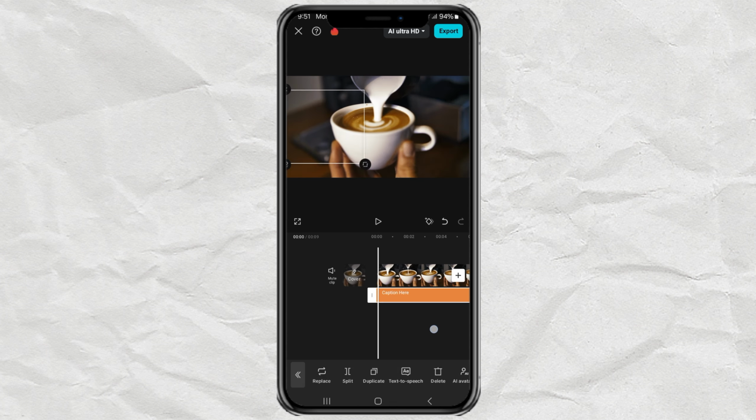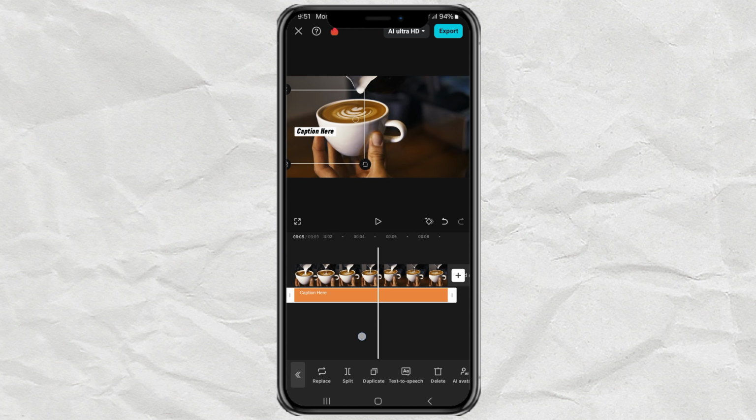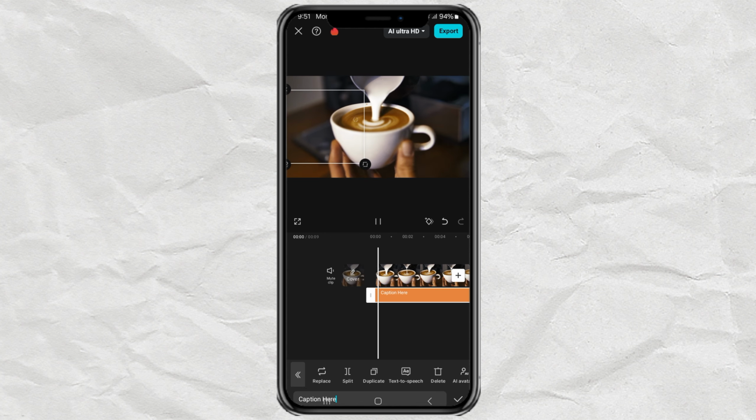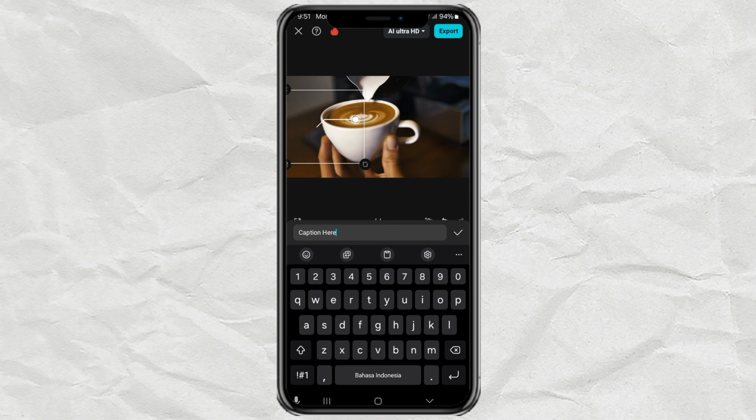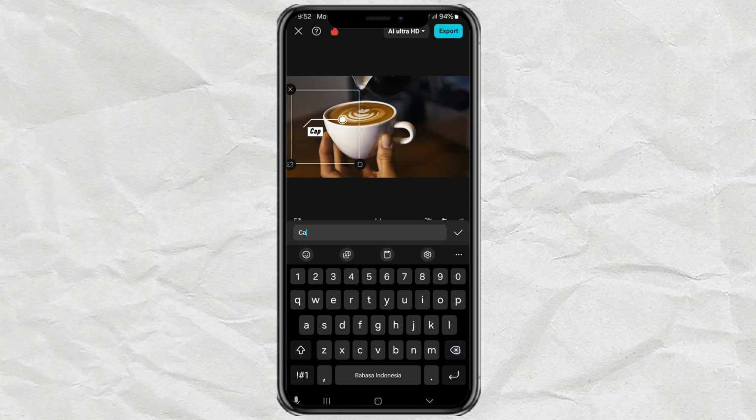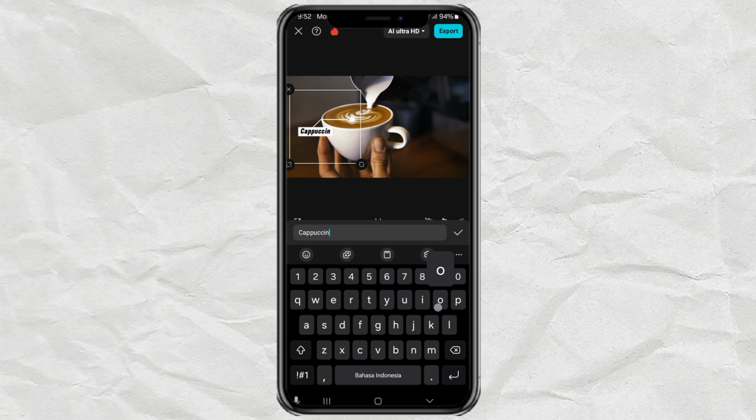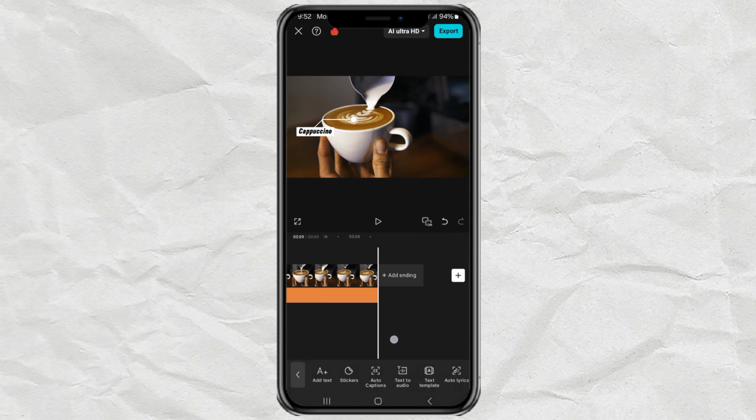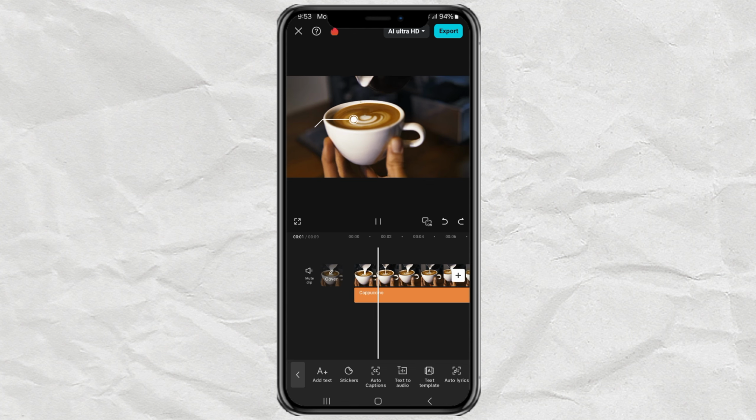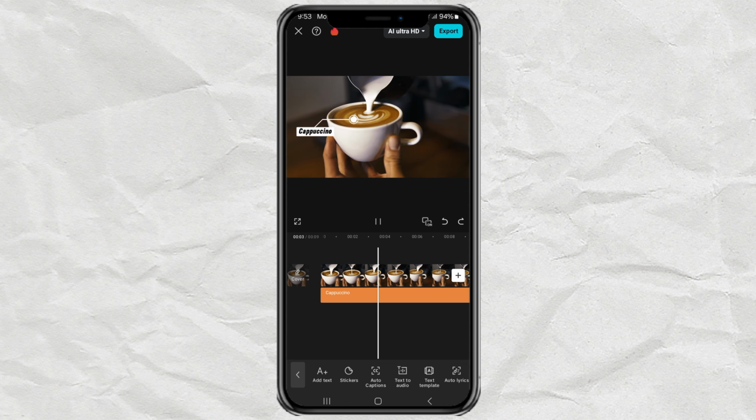Now, to personalize it, just tap on the text and replace it with your product name. And boom, that's it. Your animated product description is ready to go.